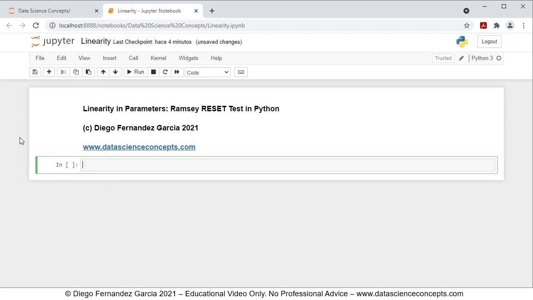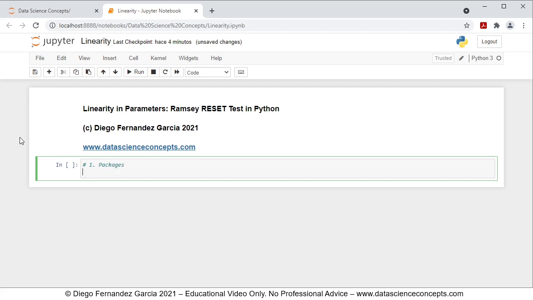Then, regarding the code, the first step is we need to import the corresponding packages. Therefore, we're going to comment this as step 1, which is packages. And first, we're going to import statsmodels.api as SM. We're importing that feature from statsmodels for data downloading.